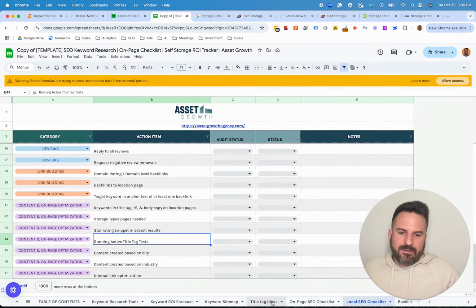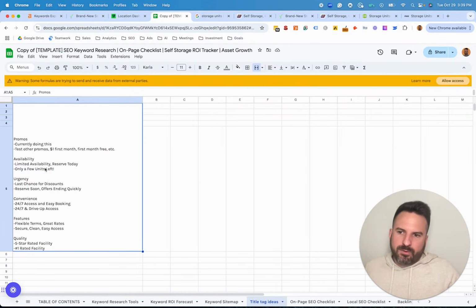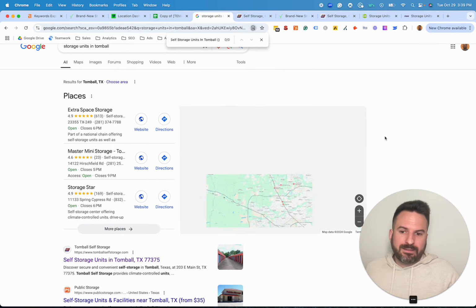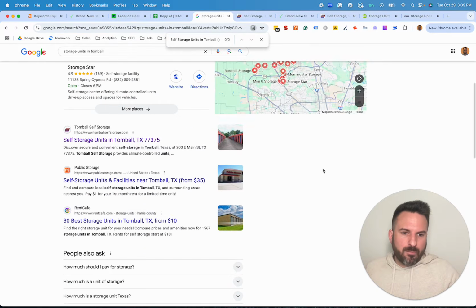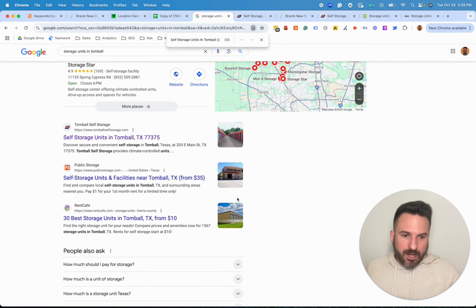Things you can test here are promos, availability, urgency, convenience, features, and quality. So there's all different copy points that you can test in your market on what's going to resonate most with your potential buyers and tenants. What you want to think about is really getting clicks. So what is something you could put at the end of your tag that's going to make you stand out, but also get people to click on your listing? Sometimes it is simply price and promo.